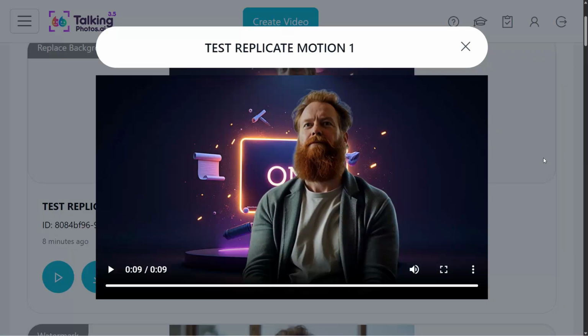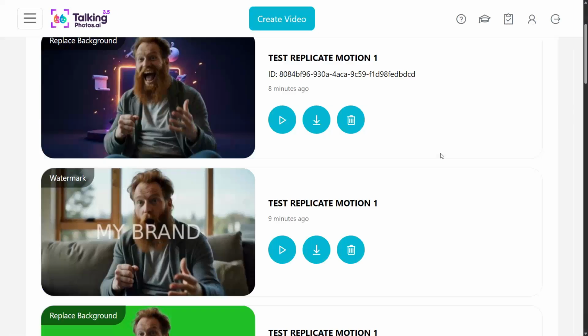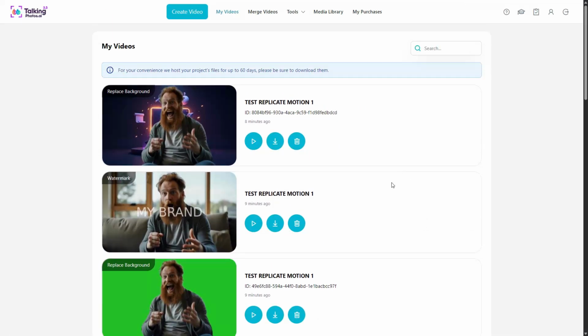So there you have it. Let me know in the comments what you think about it. Not just this function, but the whole platform.